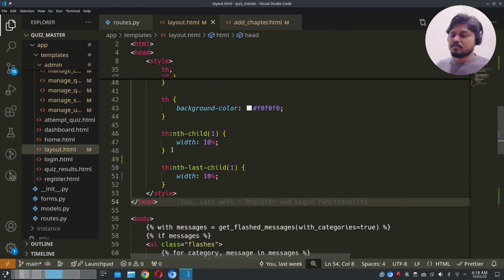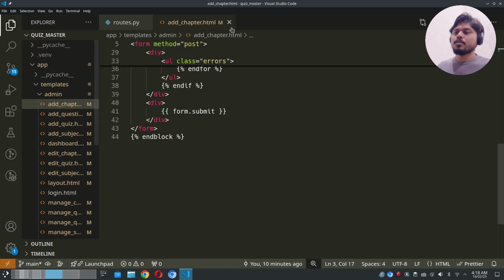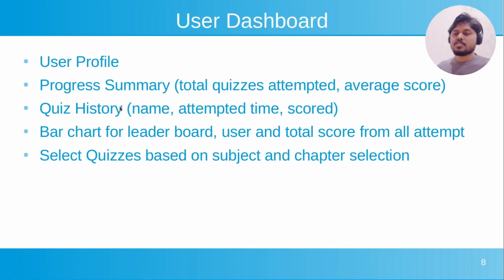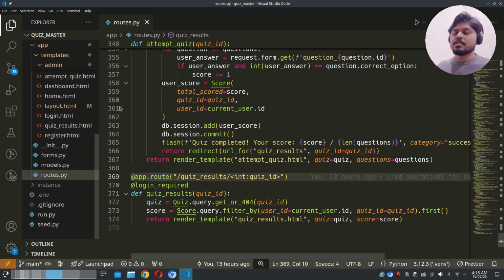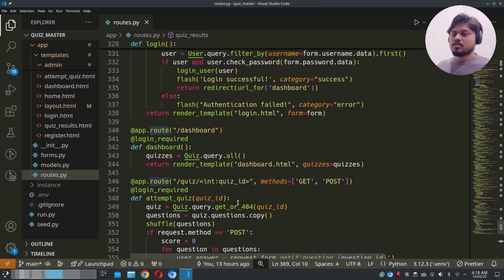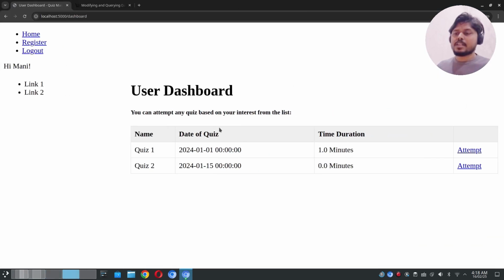Okay, so we have separated our layouts for admin and for normal. And now, using this layout, we will have the user profile, progress summary, and quiz history on the user dashboard. So let's start with the user profile. So we have the user dashboard.